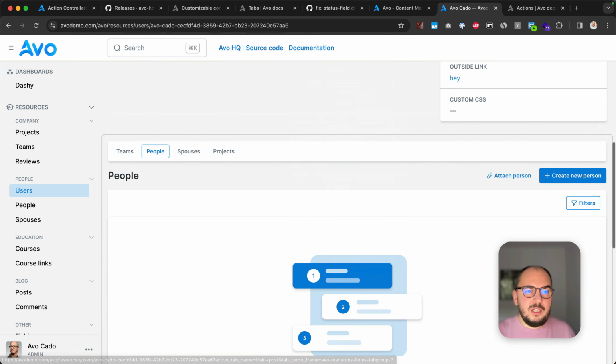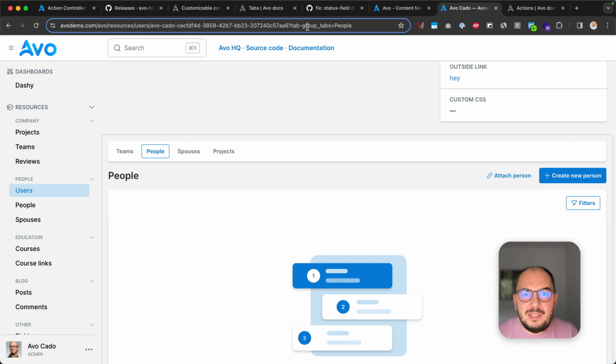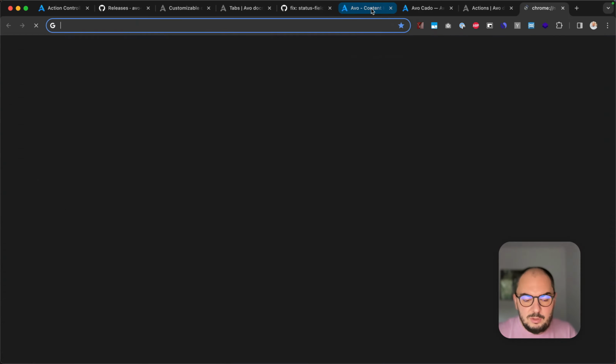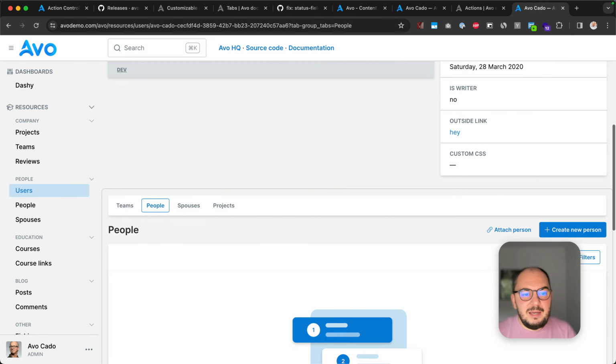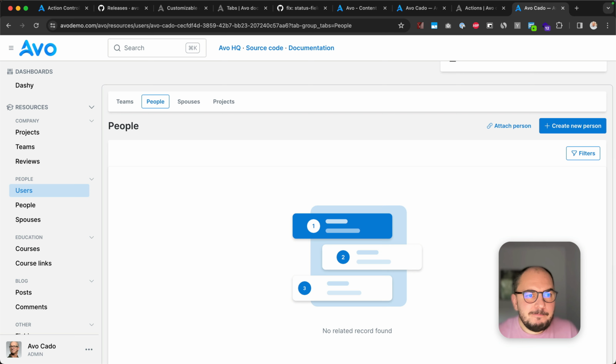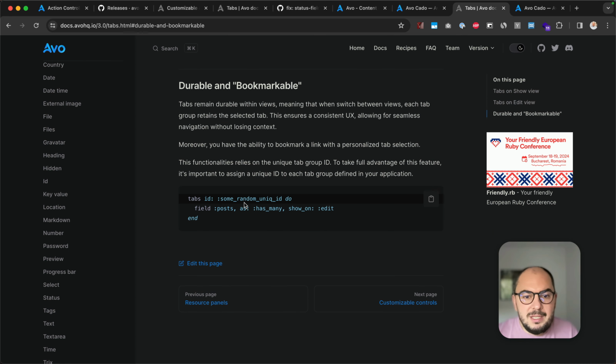But now we are using local storage, and we are holding in the browser window which tab was accessed. More than that, whenever you click a tab, you get this nice param appended to your URL. So whenever you give it to somebody else, they will have that tab focused. Okay, so this is a cool little addition. One thing you have to keep in mind, where is it? Tabs. Okay, durable and bookmarkable.